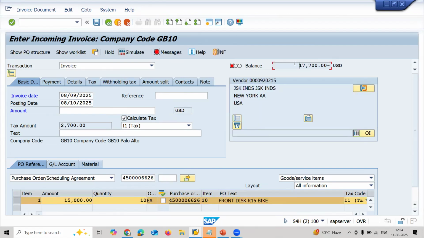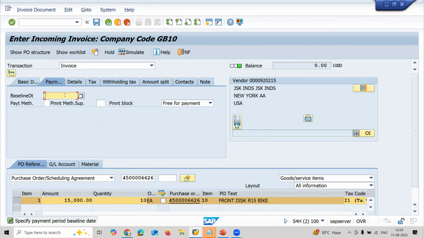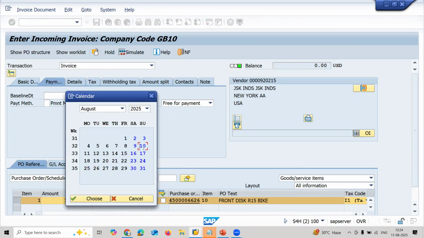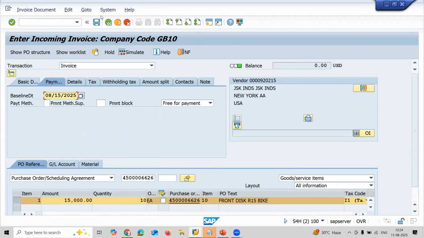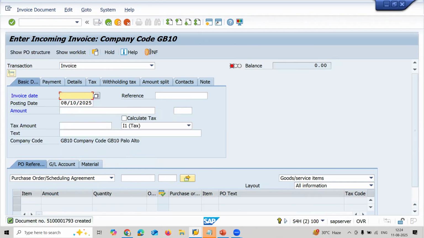This is the amount we have. It's payable to the vendor. 17700. This is accounts payable, bills payable or accounts payable. Baseline date upon which we have to pay the vendor, supplier. Before the 15th, I have paid the supplier. Save it. This amount I have paid.